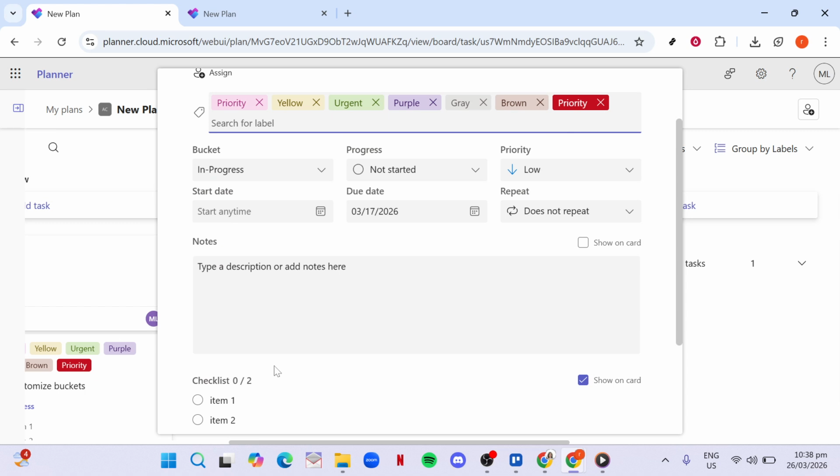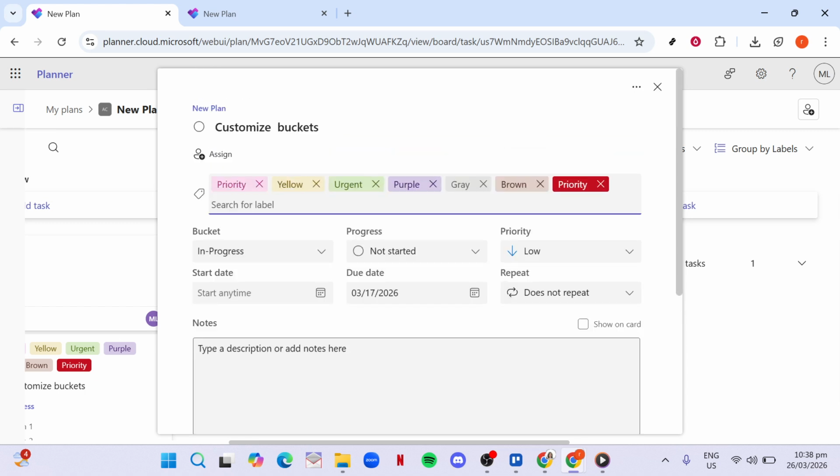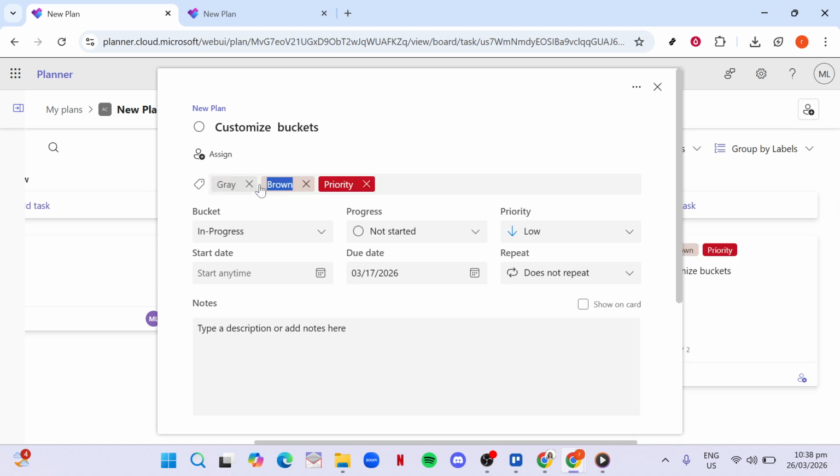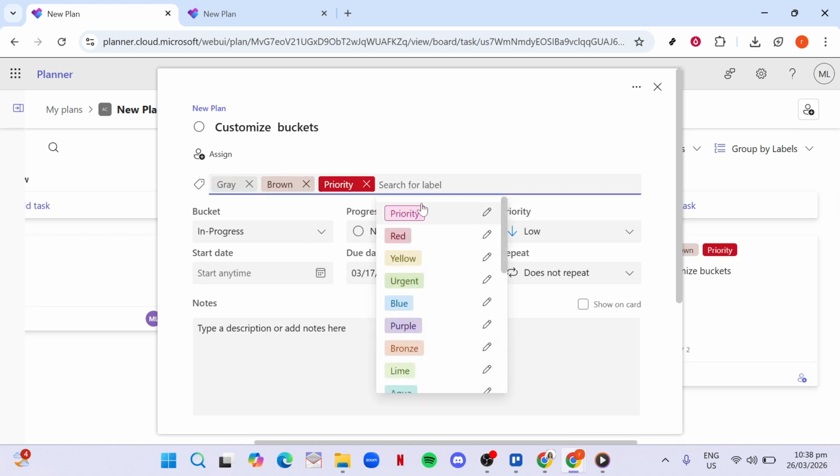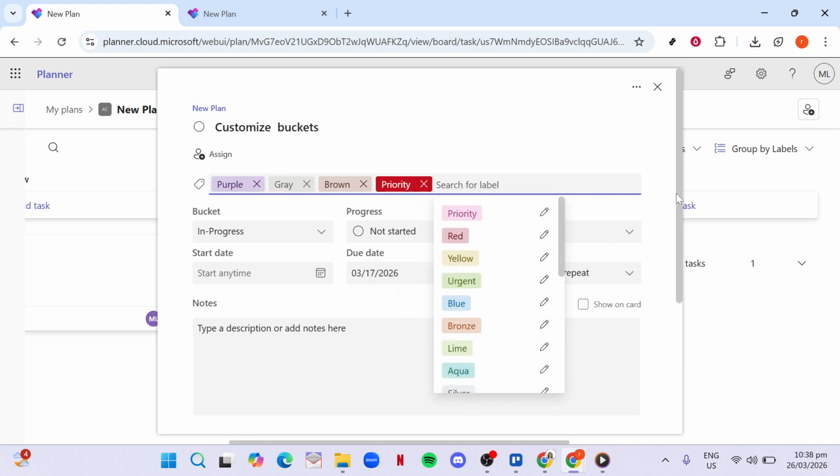Once your labels are named, you can apply them to the open task by simply clicking the colored boxes next to the label names. When a label is active on a task, you'll see that color appear on the task card when you close the task window. You can apply multiple labels to the same task, which is useful if a task fits into more than one category, such as both high priority and this week.